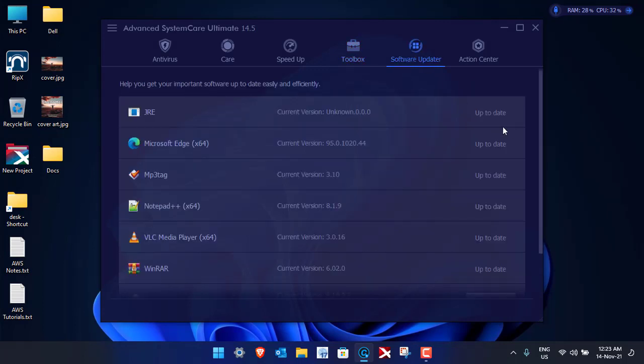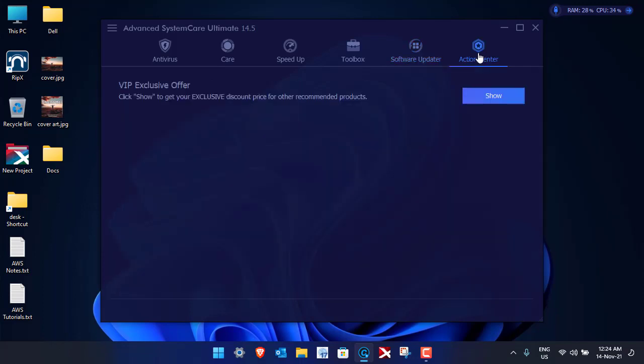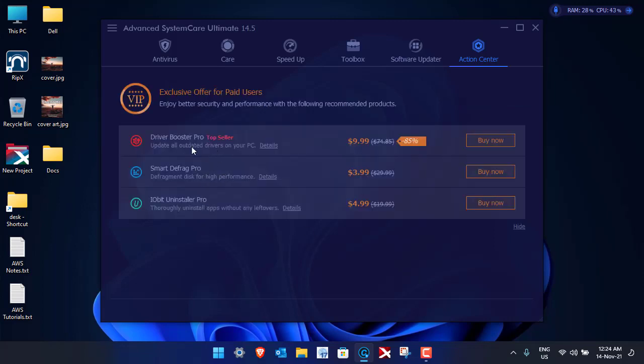So in this tool, if you have installed any third-party application or all the applications that are installed in the computer, if they're not up to date, you'll see the notification that the software requires an update, and you can just click on update now here, and it will automatically update the applications that are out of date in the computer. So this is also a very good tool. And in Action Center, you'll be able to see the ongoing offers that are provided by IOBit. So if you click on show here, it will show you that three offers are going on. And the Black Friday sale as well, you'll get all the products of IOBit at a good discounted price.